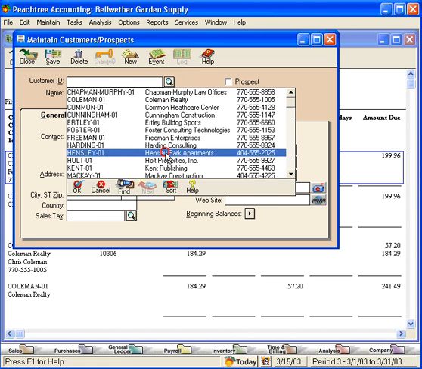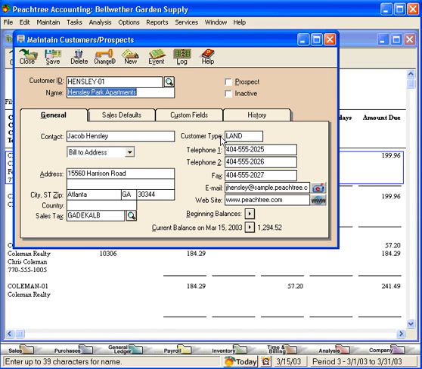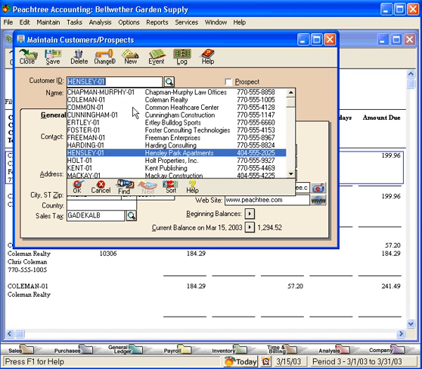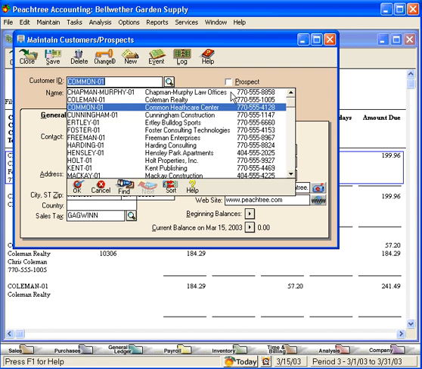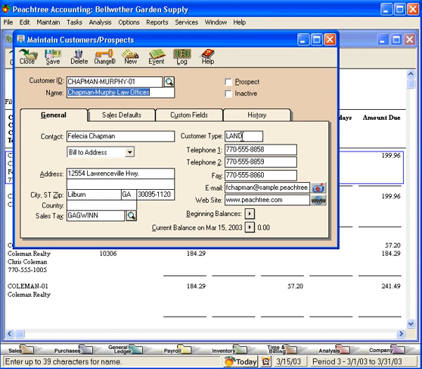Let's open this again and let's look at the customer type. Here we have type land. Let's look at some others. This one is also land. Land. Let's run a report sorted by customer type.